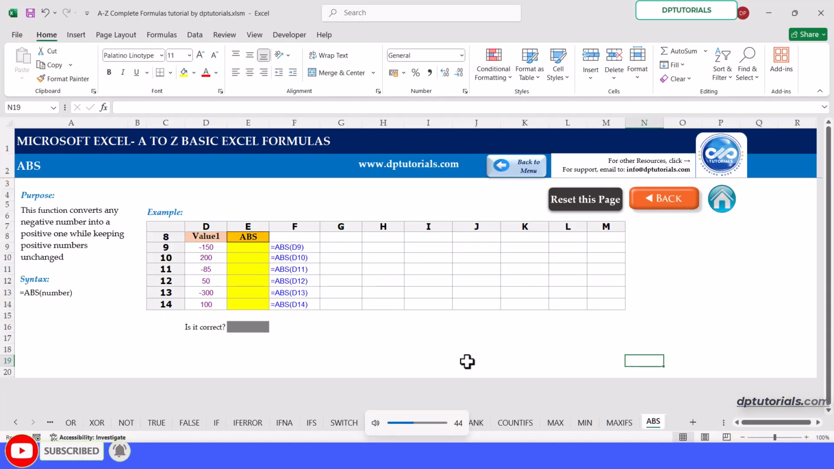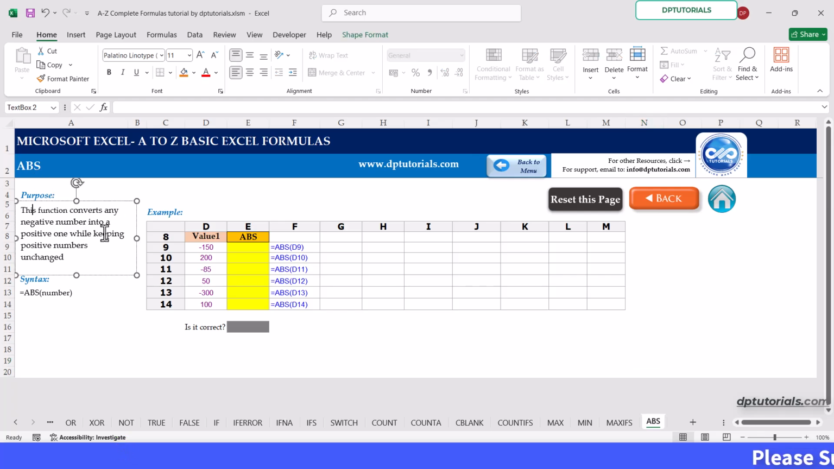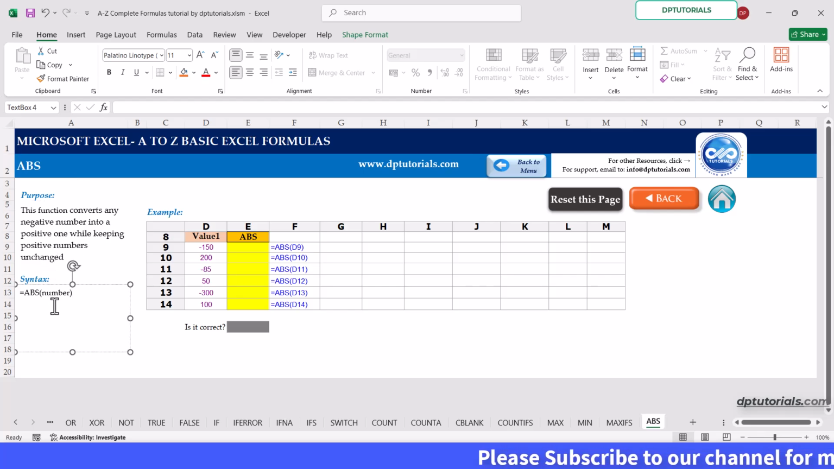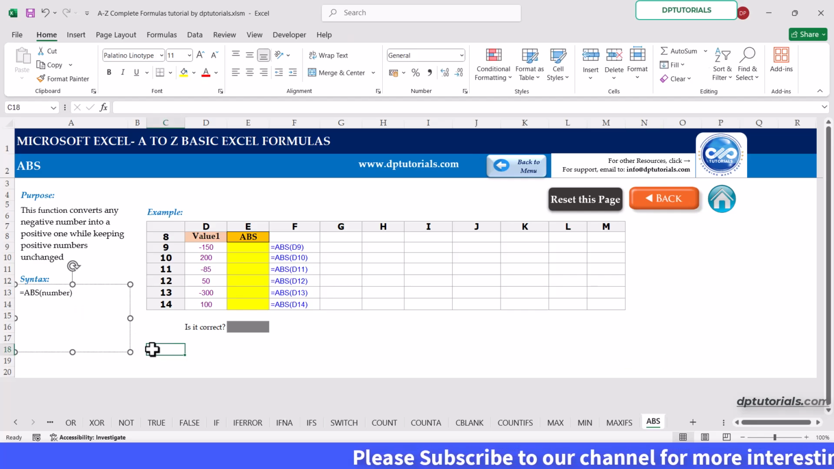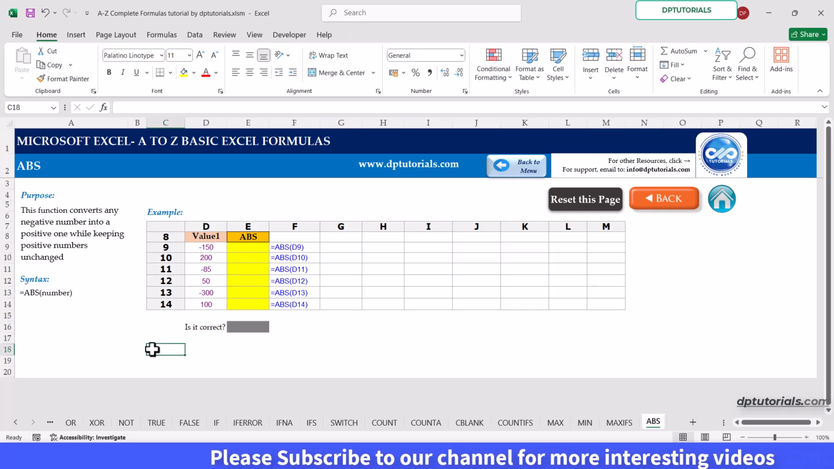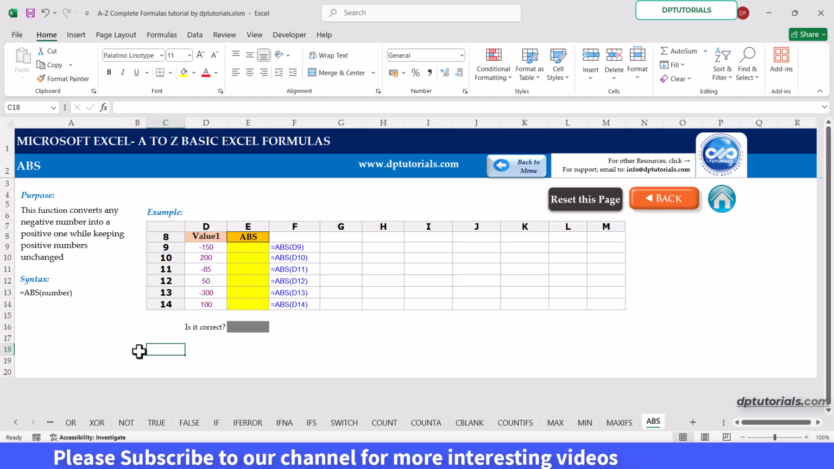Let's dive right in. The ABS function in Excel is short form of absolute value. It helps you convert any negative number into a positive one while keeping the positive numbers unchanged. This is extremely useful when working with financial data, deviations, or data comparisons.